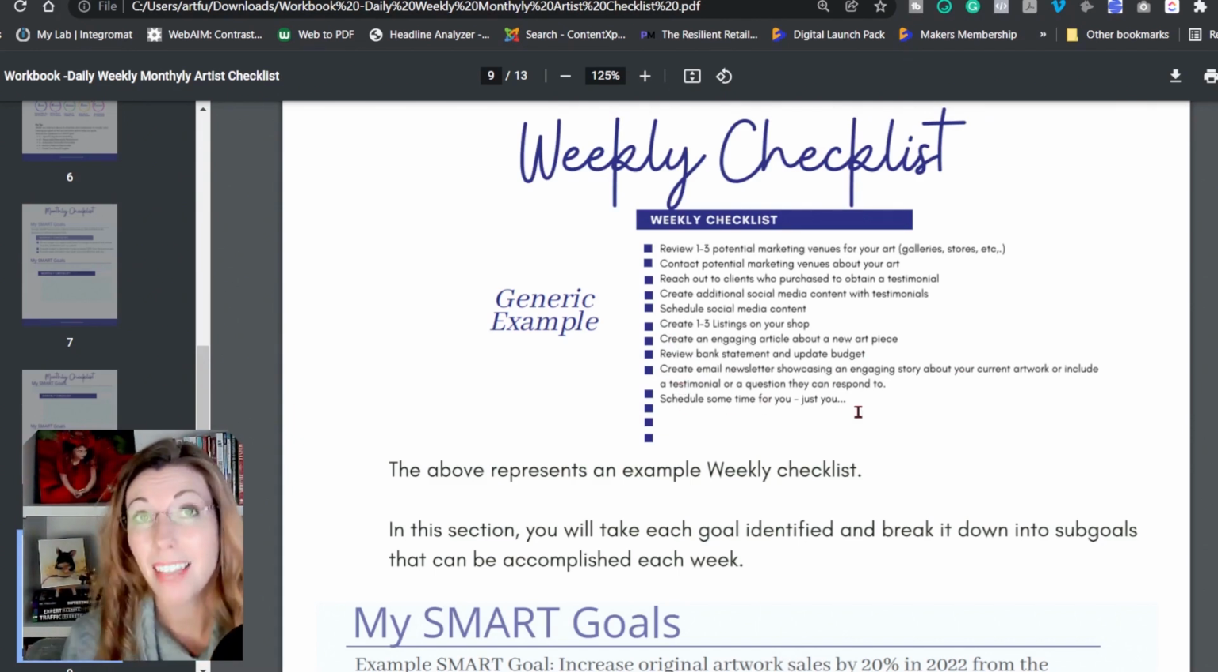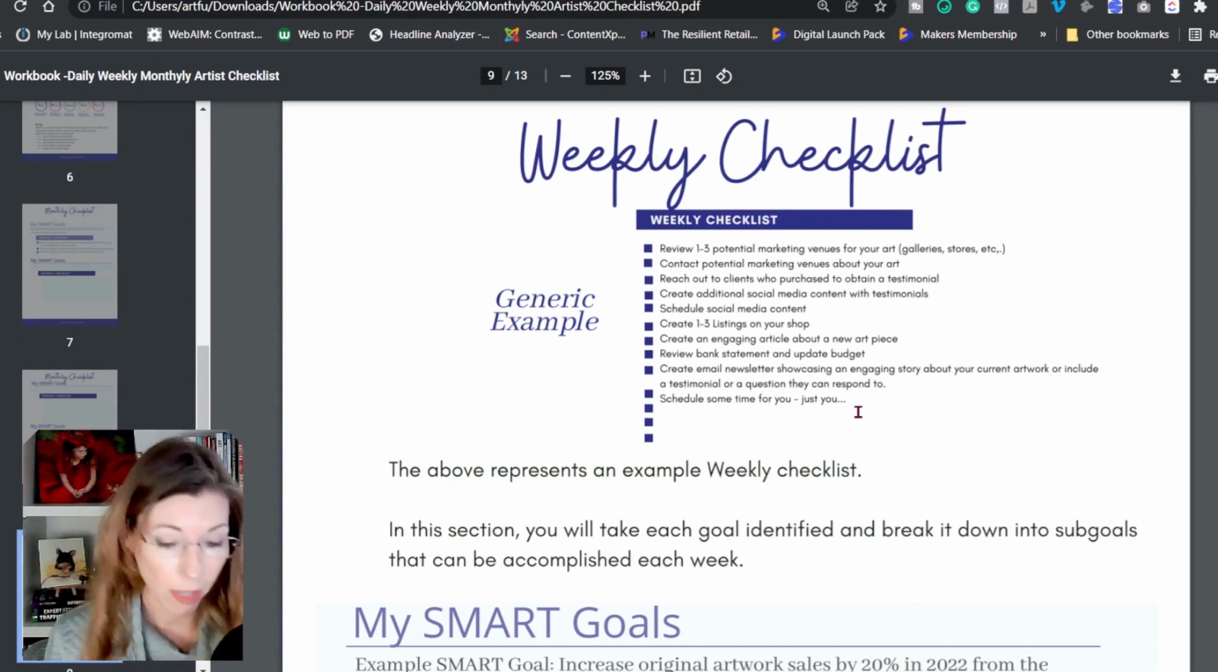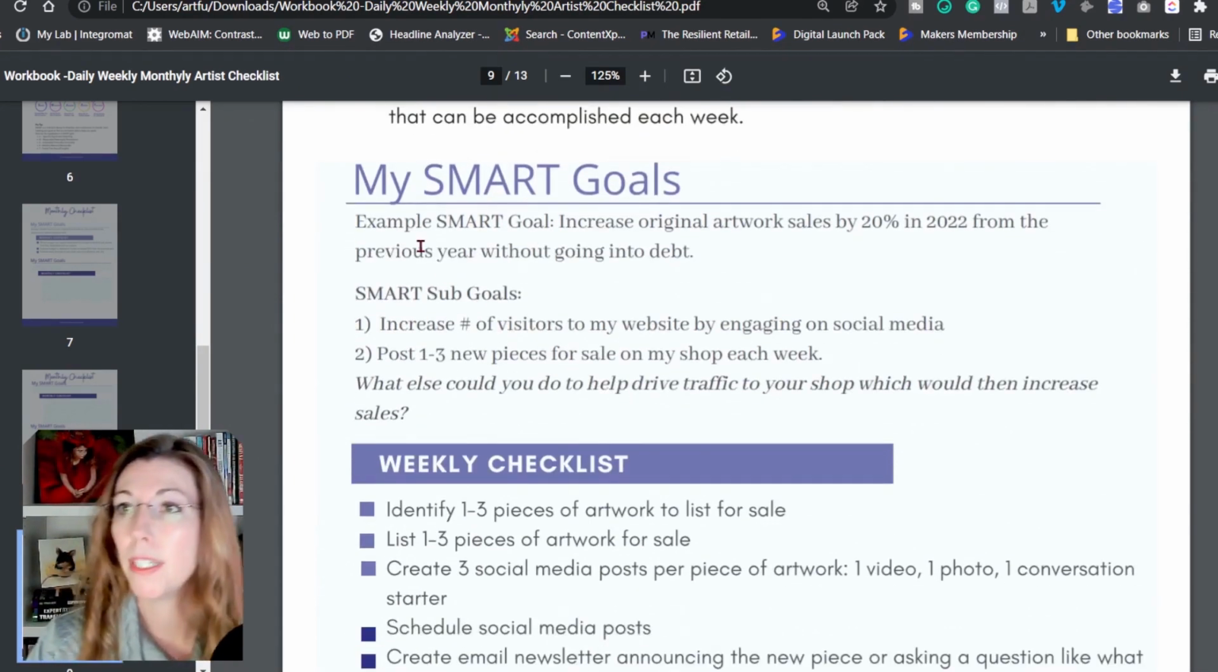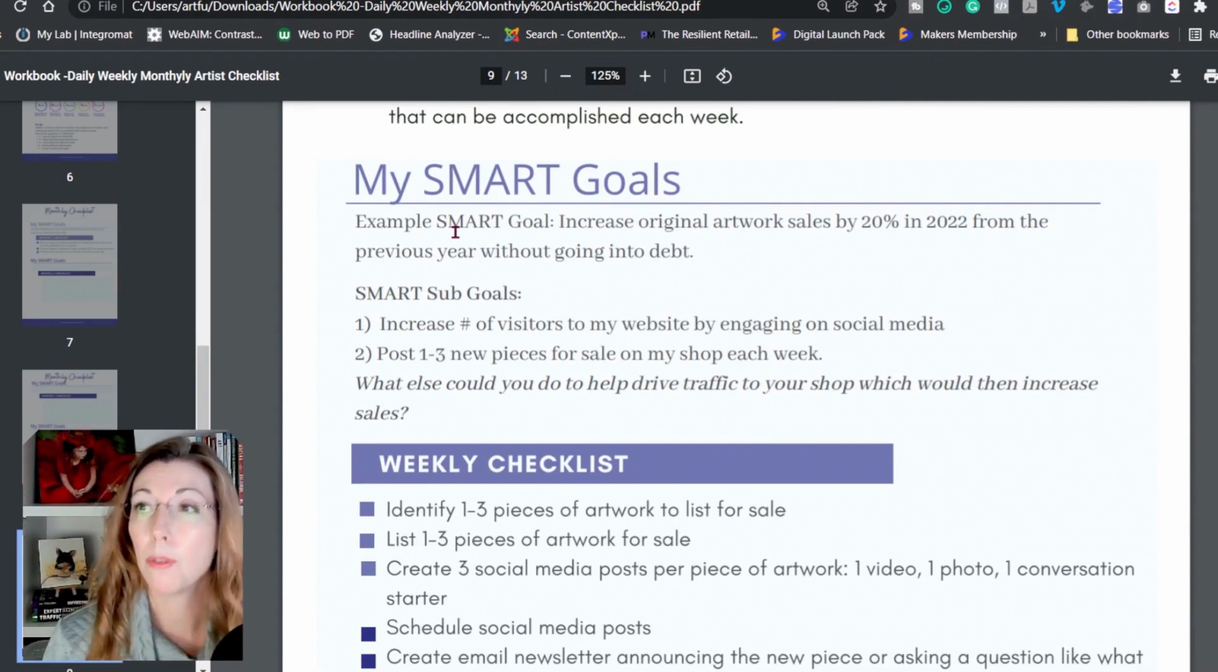So yes, it is a checklist item, because sometimes we forget ourselves. It's just true. Okay, so next thing we're going to do is, for example, in my SMART goals, we have: increase original art sales by 20%. So here, the sub goals were: increase the number of visitors to my webpage by engaging on social media.